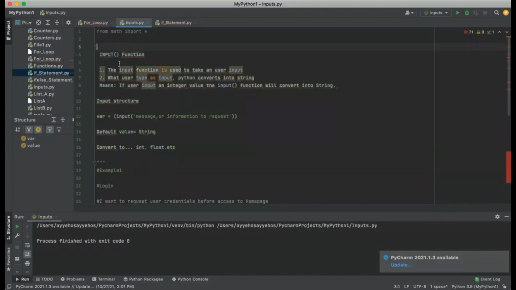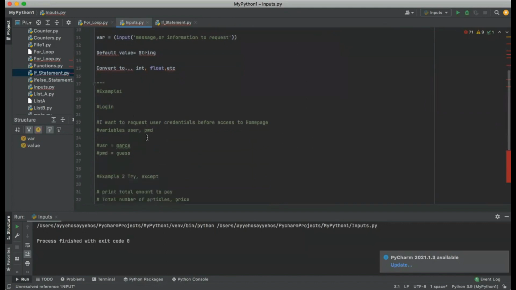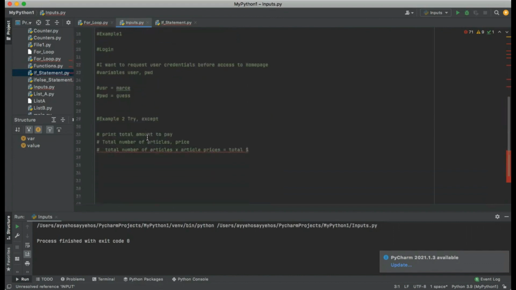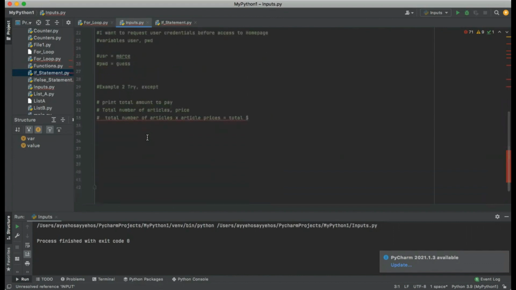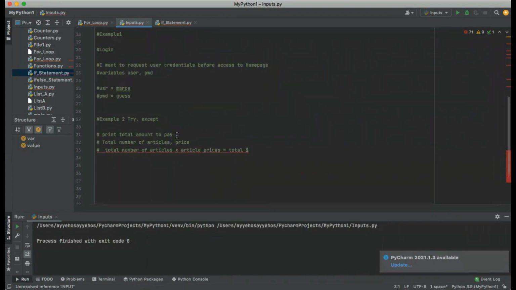Hello, during today's session, you are going to learn what an input function in Python is and how to implement it with two exercises. During the first exercise, for example, we are going to validate one login authentication. And on the second example, we are going to get the total amount after buying n number of items with the same price per article.